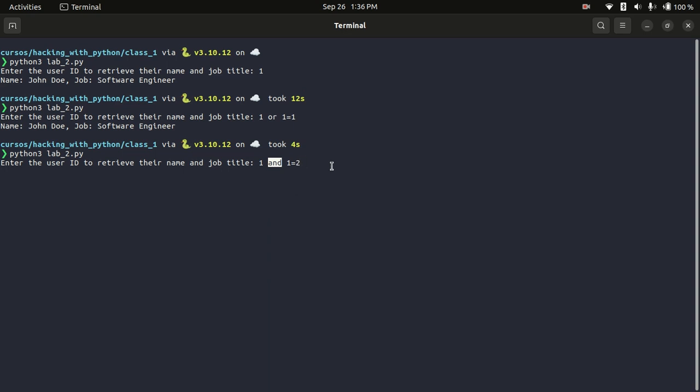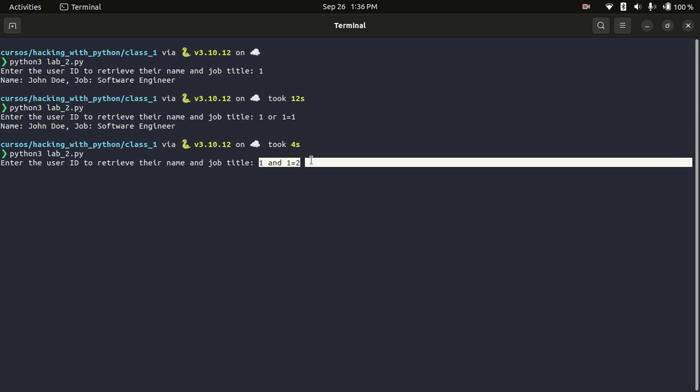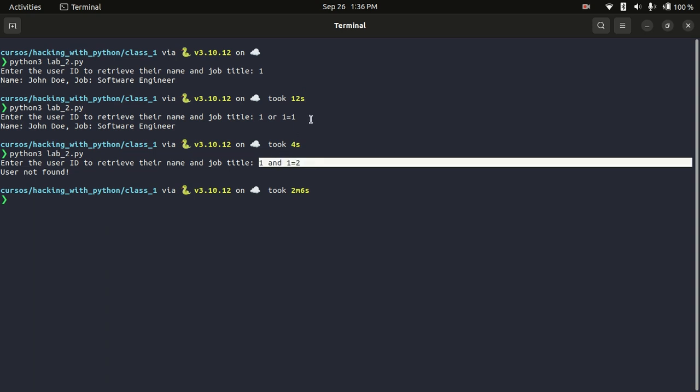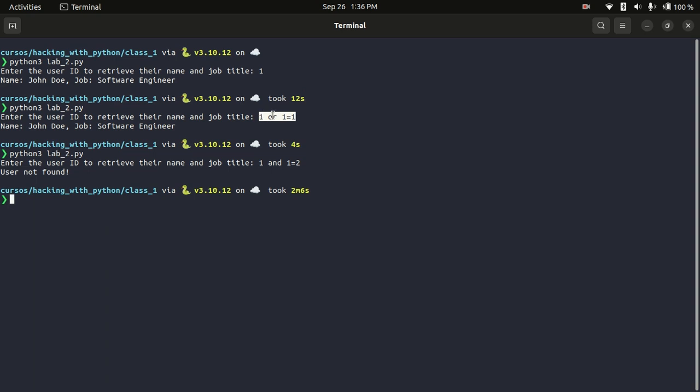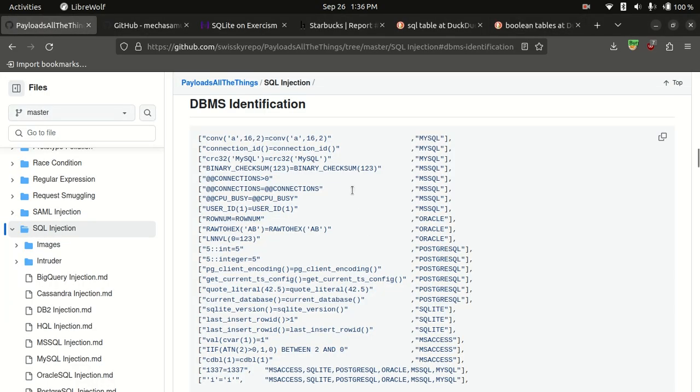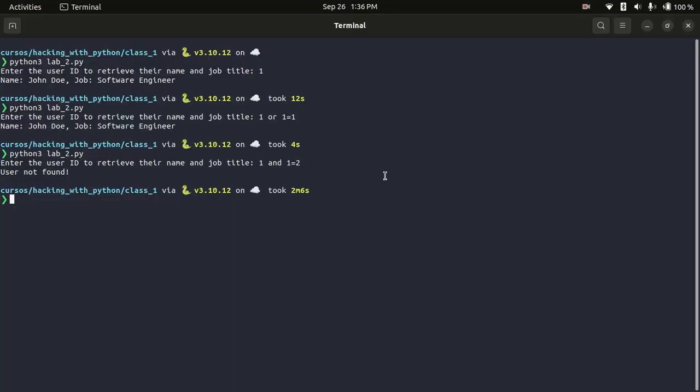If we put 1 and 1 equal 2, this means that this query is false. And if this works, it should say no user found, if this is a SQL injection. Okay, no user found. So right now we have completely confirmed that there is a SQL injection, not only because we saw the SQL error, but also because we can execute logic and it follows the logic that a SQL database would do. So now we want to identify the DBMS. How do we do that? We try to execute this logic and see what causes an error and what doesn't.